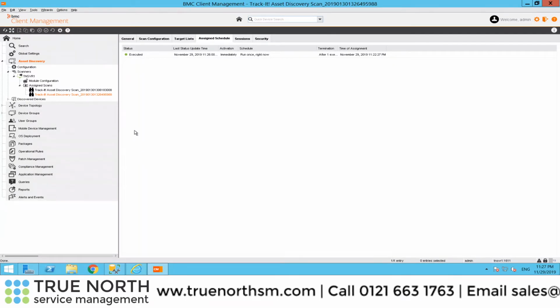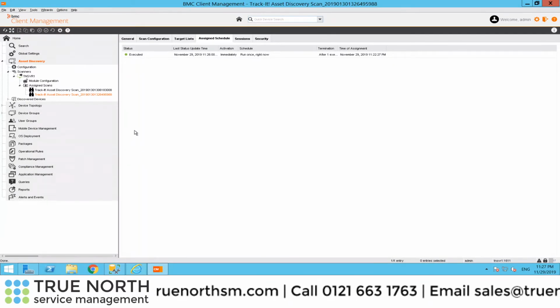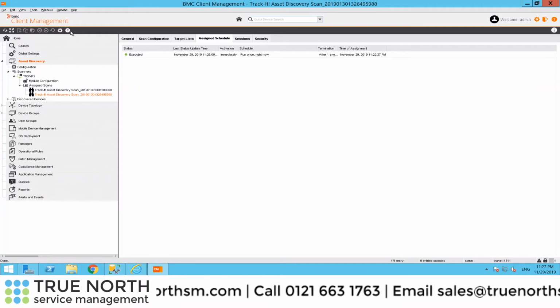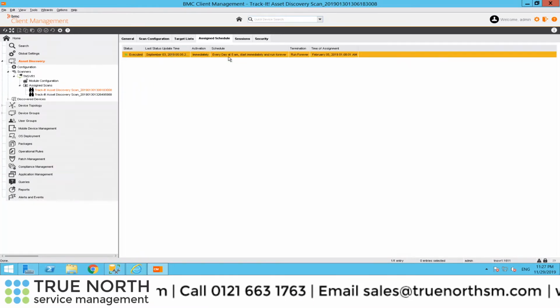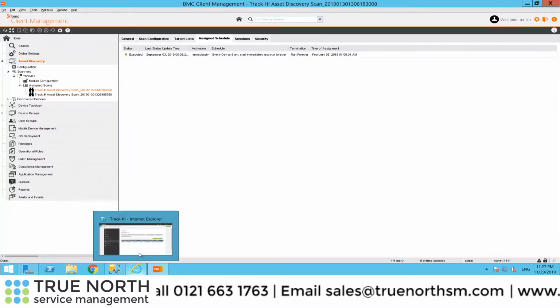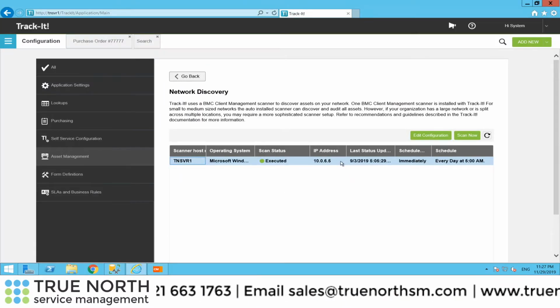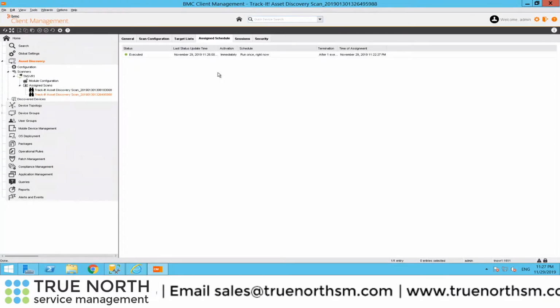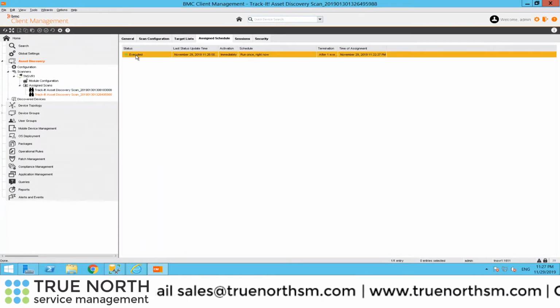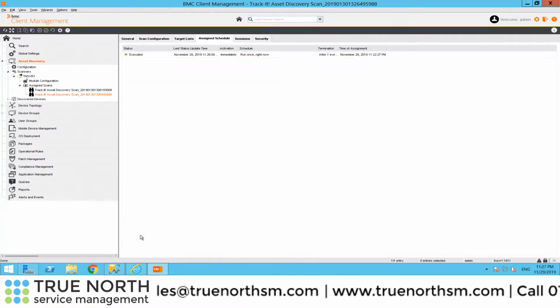Okay, we're back. So I've been able to watch that scan take place within the BCM console. You can see there's my scheduled one that runs every day. Just cross-reference it here. So that's this one. And then I have, as I said, when I scan immediately, that's the one it runs here. And I can see now the status is executed.